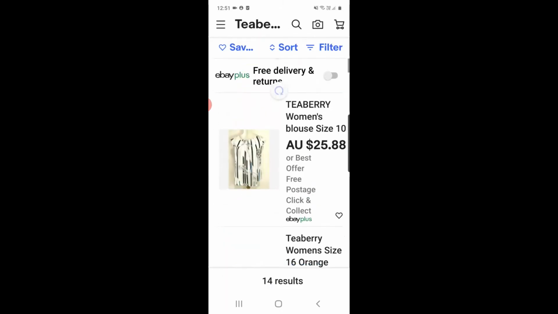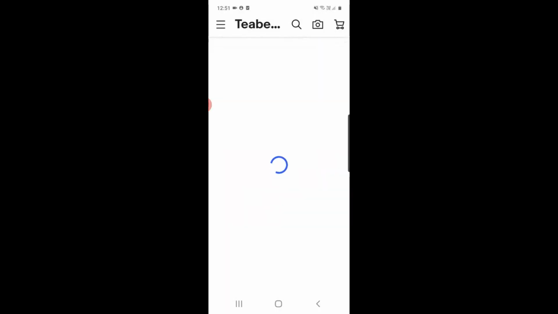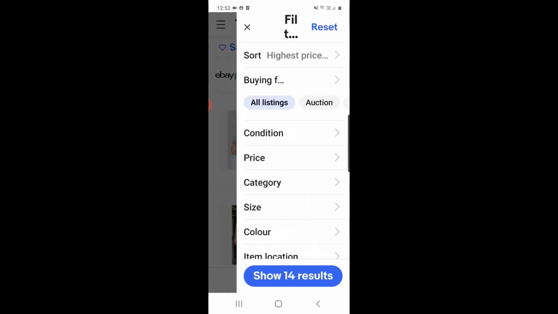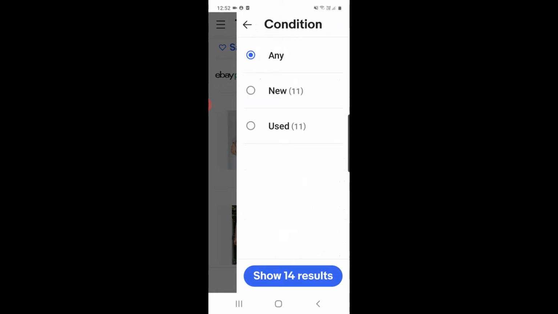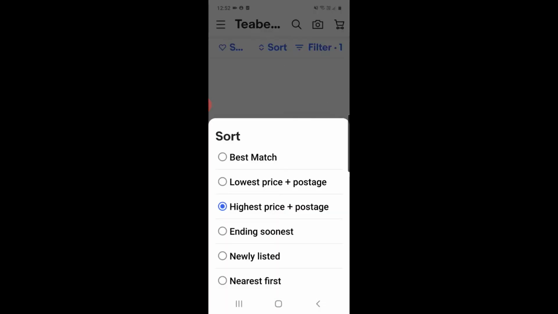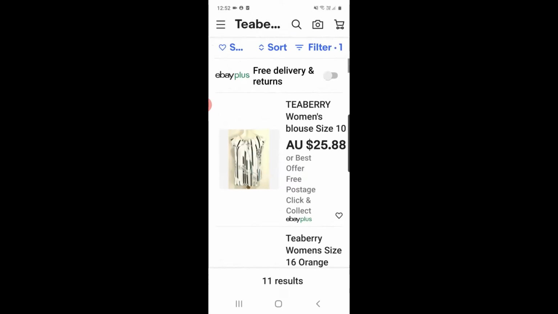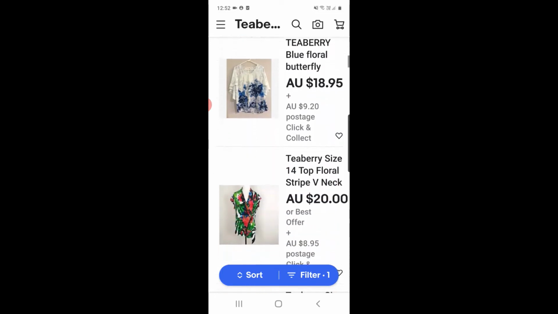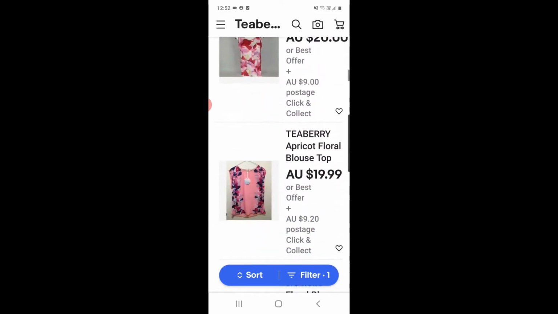Then I'll have a quick look under the highest price, see what the highest price is. Oh, these might be new ones, so sorry. We'll go to the filter and click on condition and used. Yep, so that's going to decrease it. So there's only 11 of those. So I go back to sort, lowest price. So it's around $19. It's the lowest price.